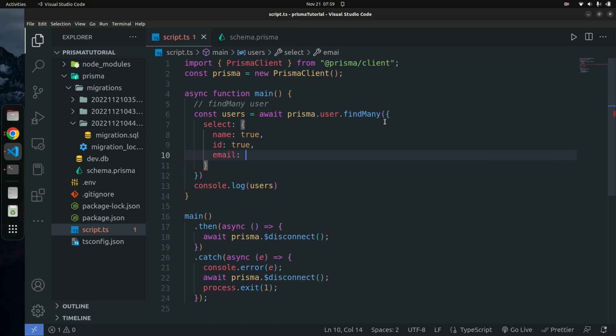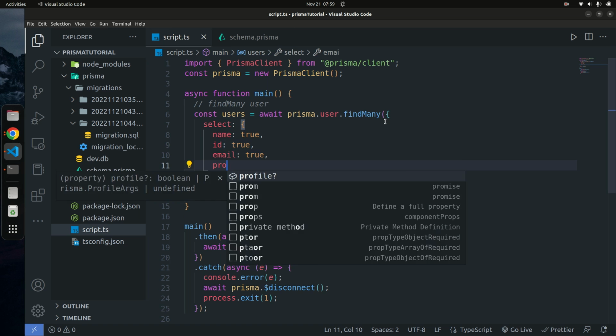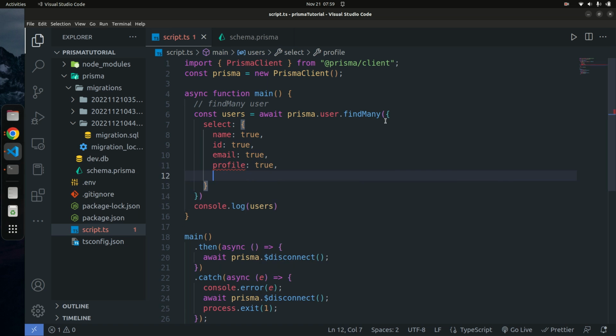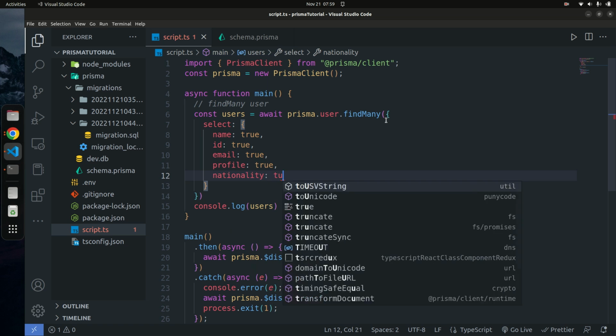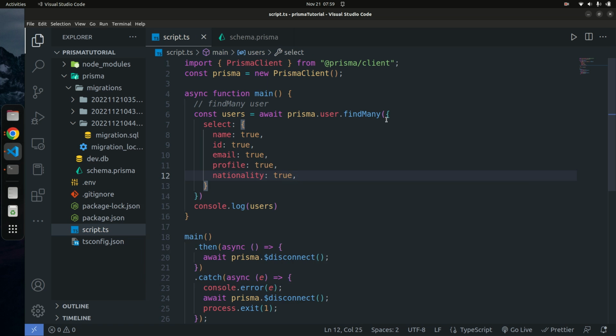You say you want the profile information to be true. You want the nationality to be true, just like that. So nationality is also going to be true, just like that. Once we run this query, it's going to return to us all the users having these fields being selected.